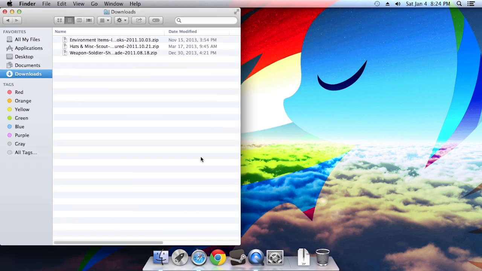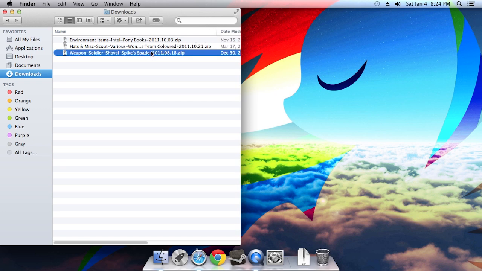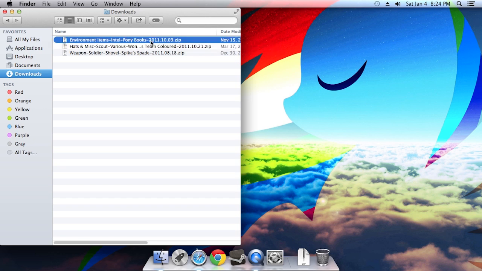The first thing to do is download some mods. For this demonstration, I've downloaded Spike Spade, a reskin for the Soldier Shovel, the team-colored Wonderbolt Wind Guards for the Scout with various replacement options, and the Ponybooks mod that replaces the Intel briefcases.